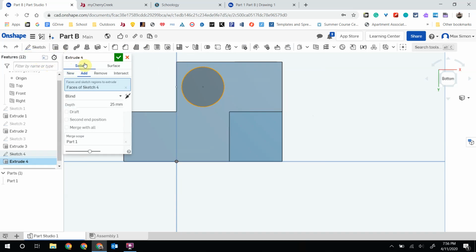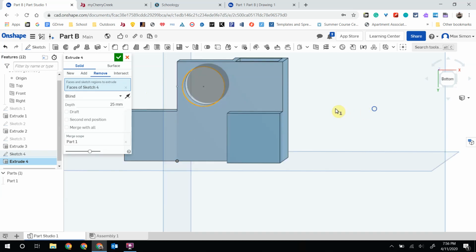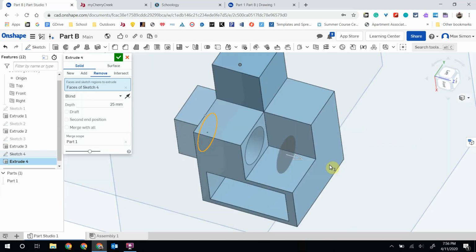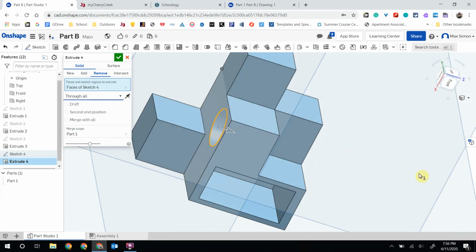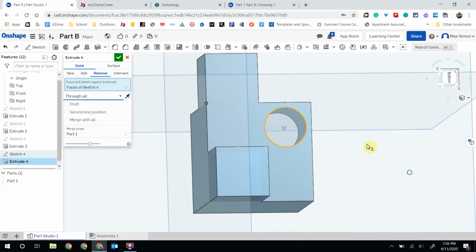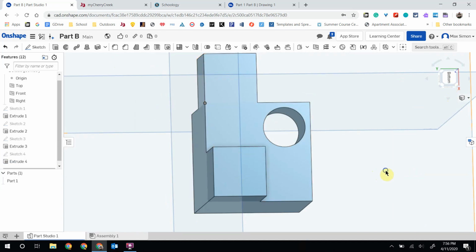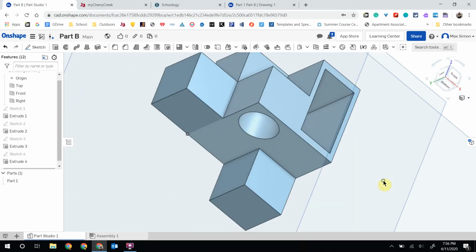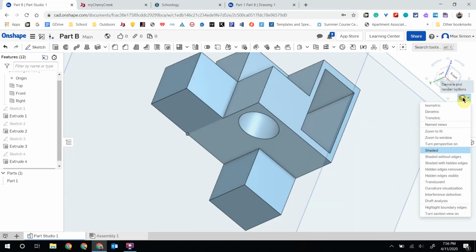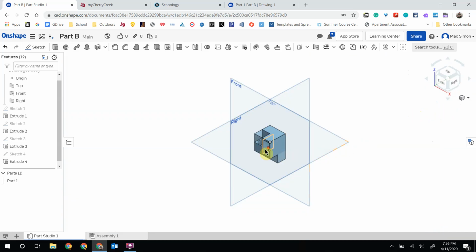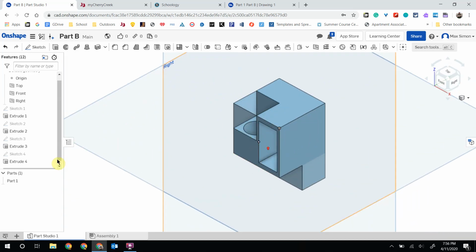We're going to come over here and we are going to once again remove material, and we can do it. This one doesn't matter as much. We can do it blind, but we're just going to go through all for right now, and that's just telling it to cut through everything, and we will accept that. Now our part is built. Let's turn it here to the isometric view. We'll scroll in a little bit on it.